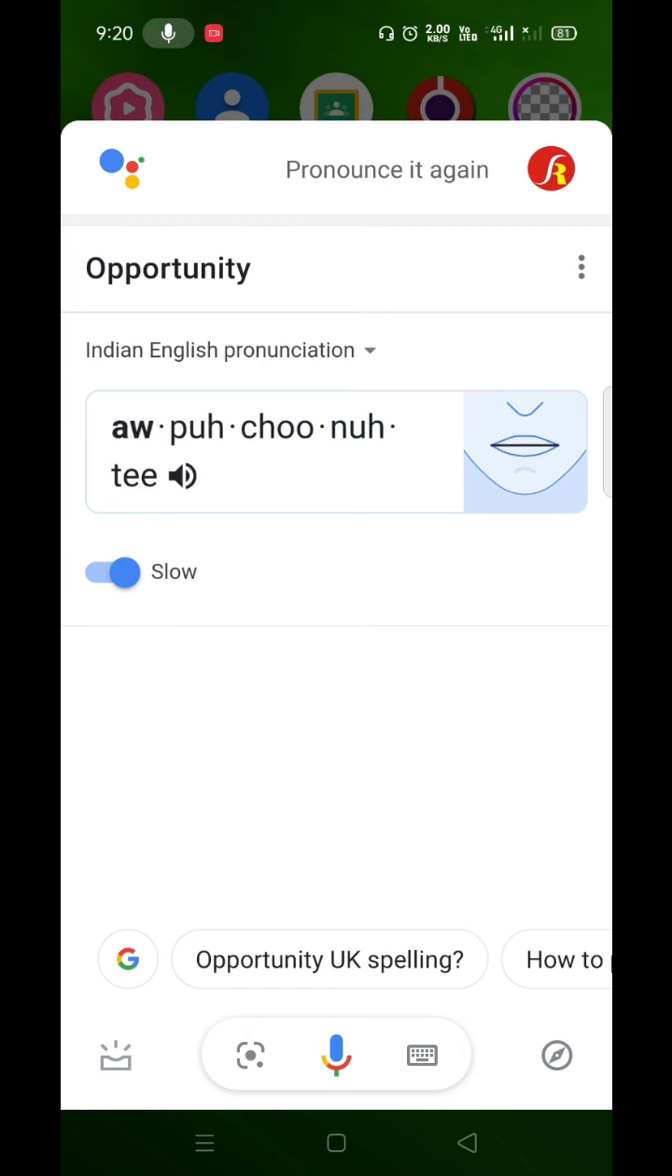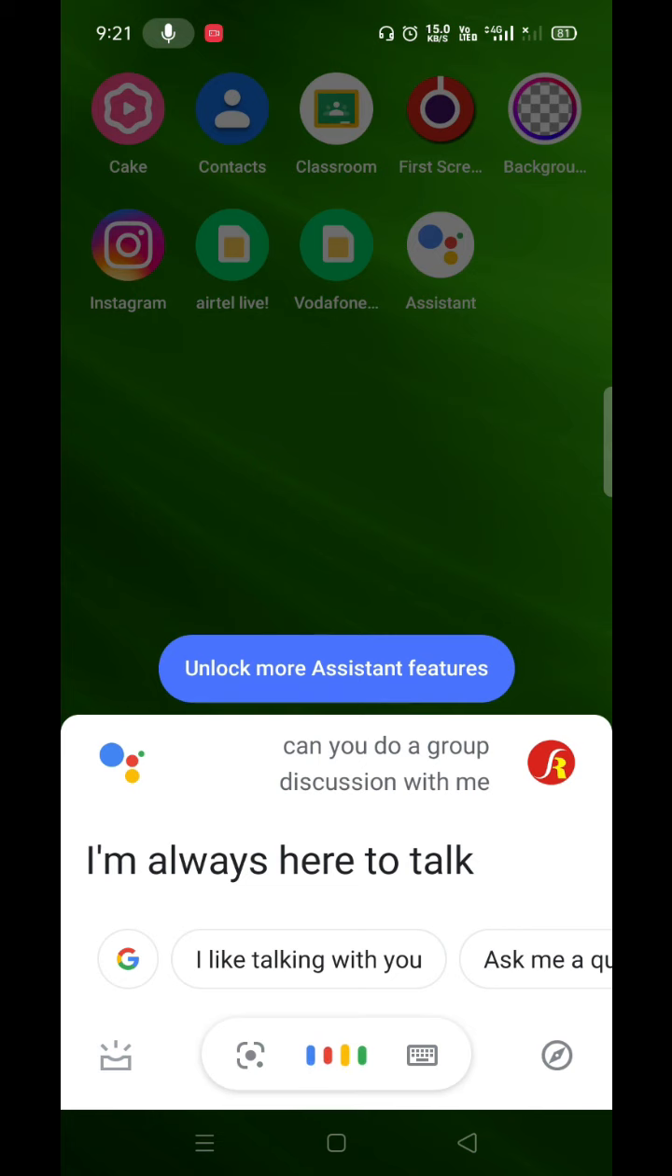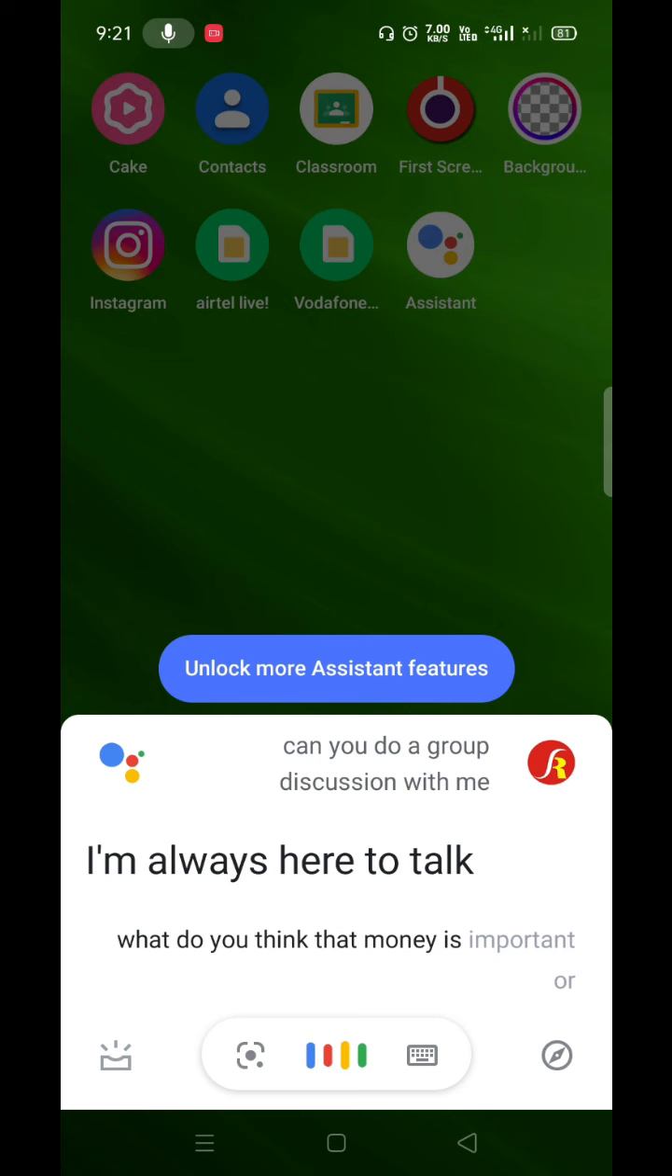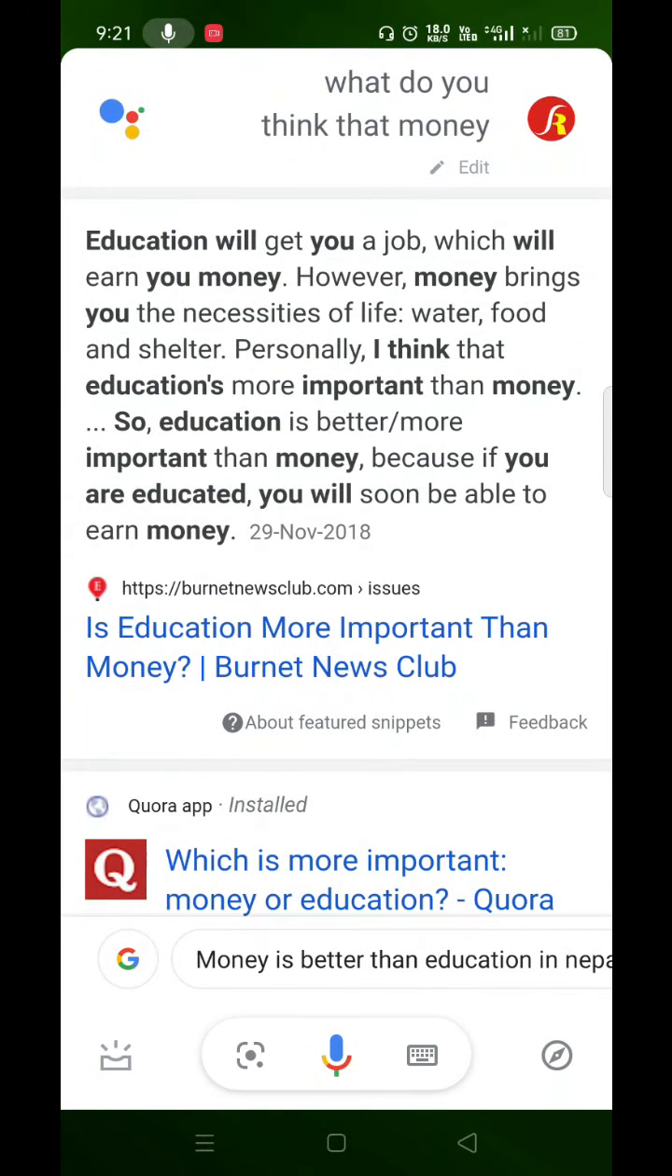Can you do a group discussion with me? I'm always here to talk. Why do you think that money is important or education? Here's a summary from Burnett News Club. Education will get you a job, which will earn you money. However, money brings you the necessities of life, water, food and shelter. So, education is more important than money, because if you are educated, you will soon be able to earn money.